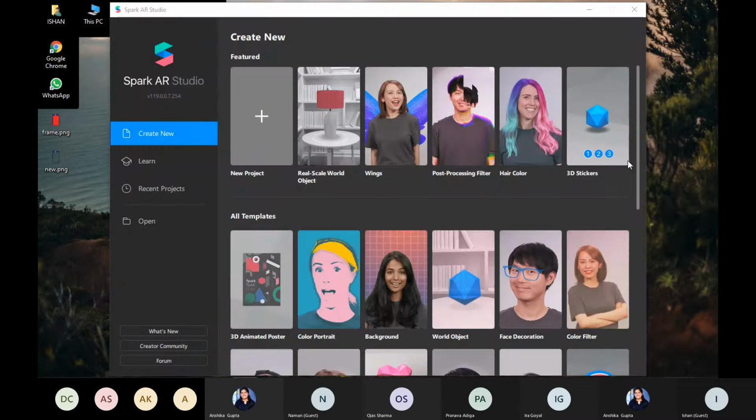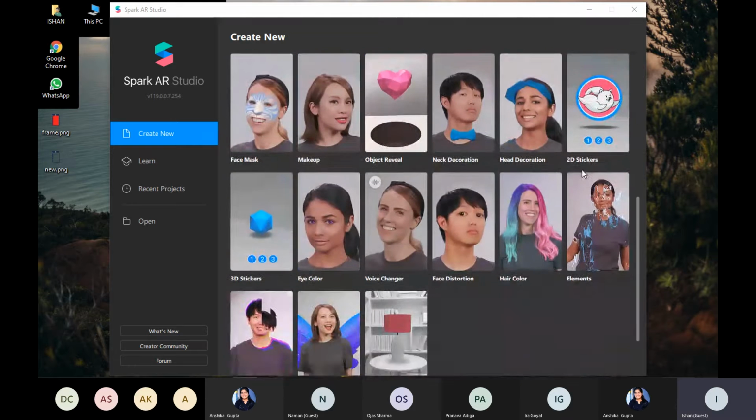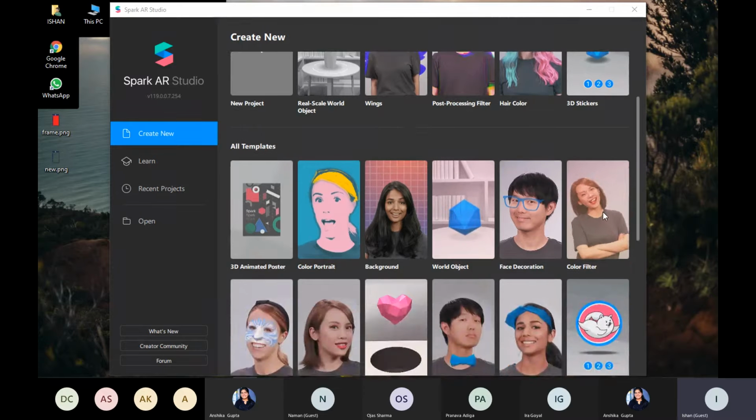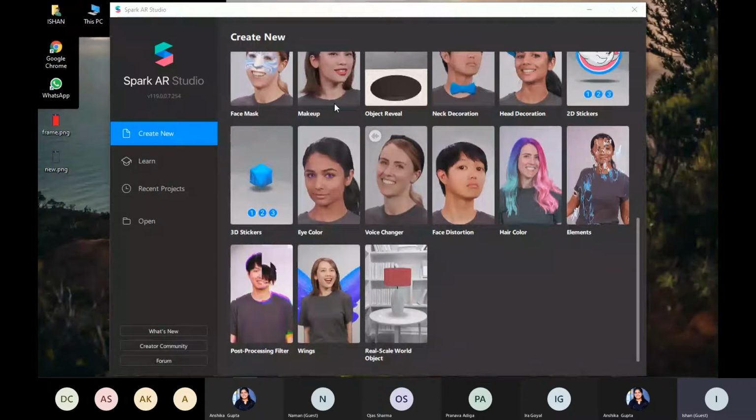See, as Spark AR opens, there are some filters which Spark AR provides by default, like a 3D animated poster. You can just use them, add your own components and use them in whatever way you want, like color filter, face mask, makeup. Let me just open some of these.